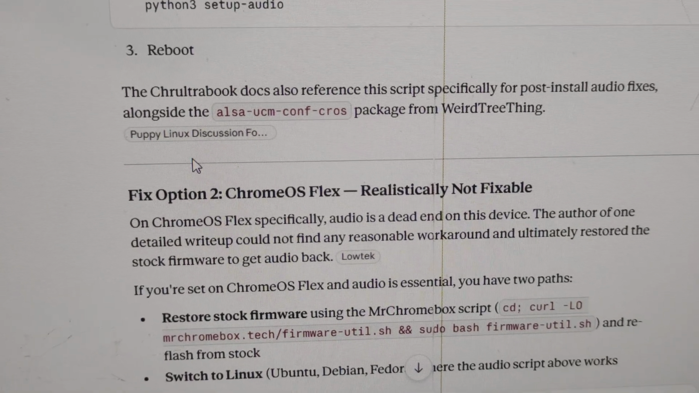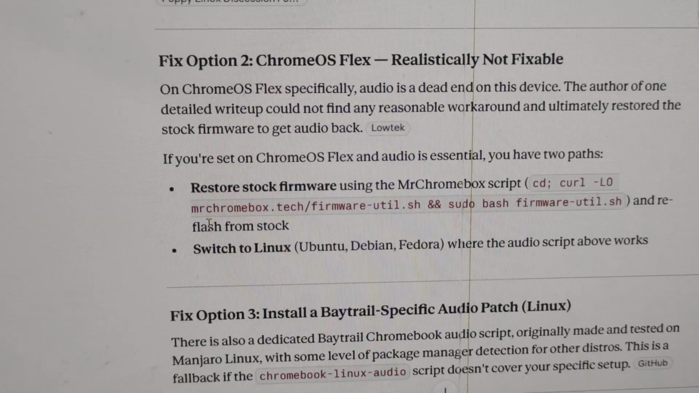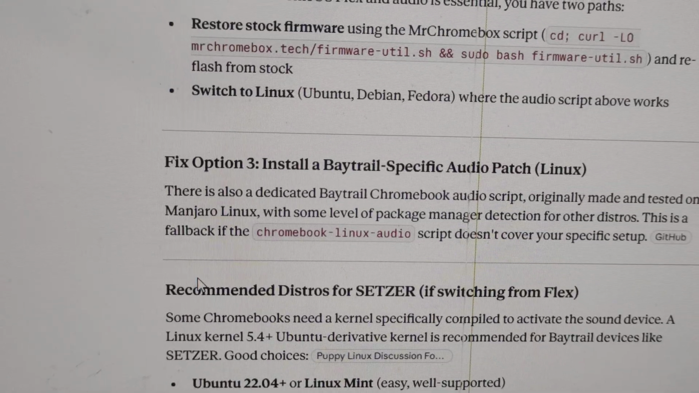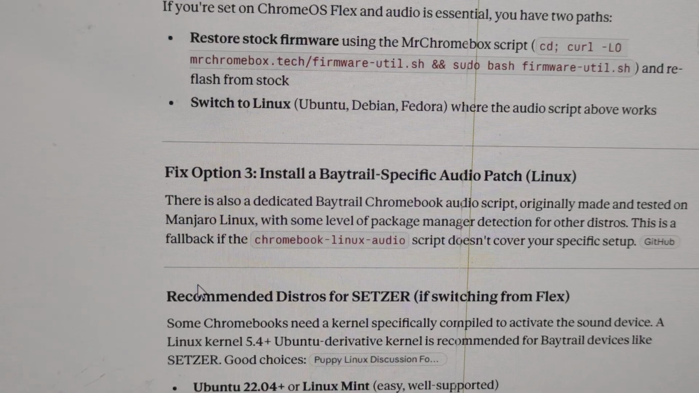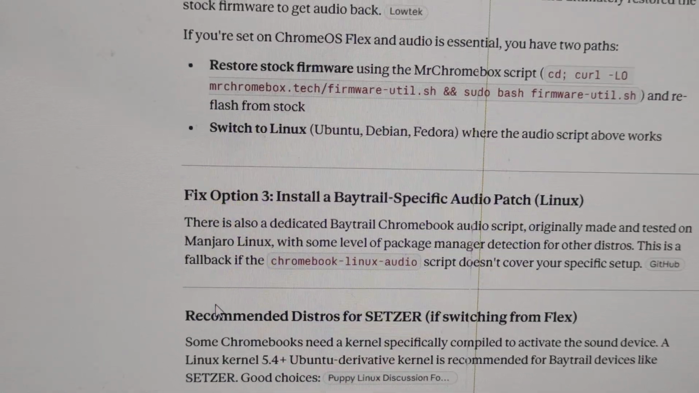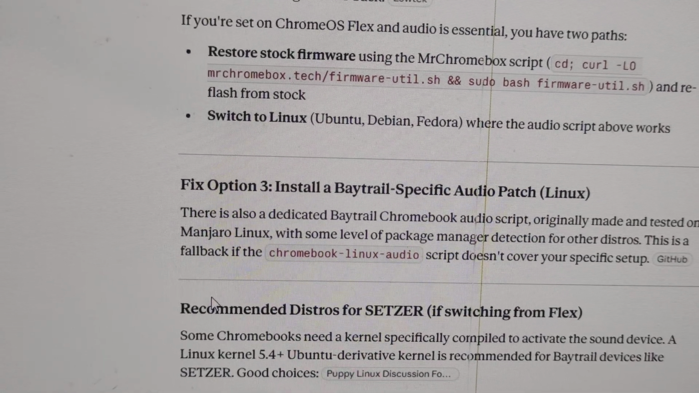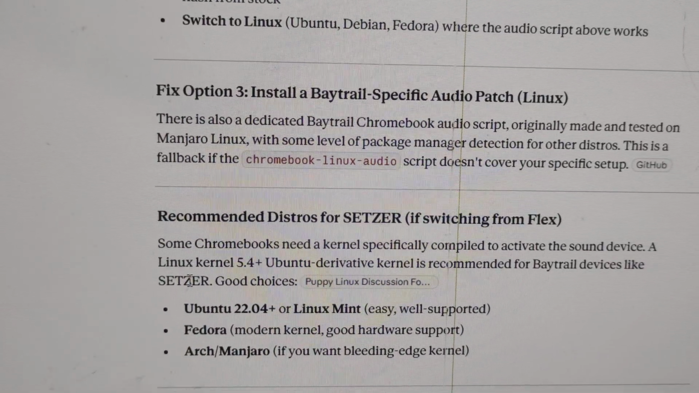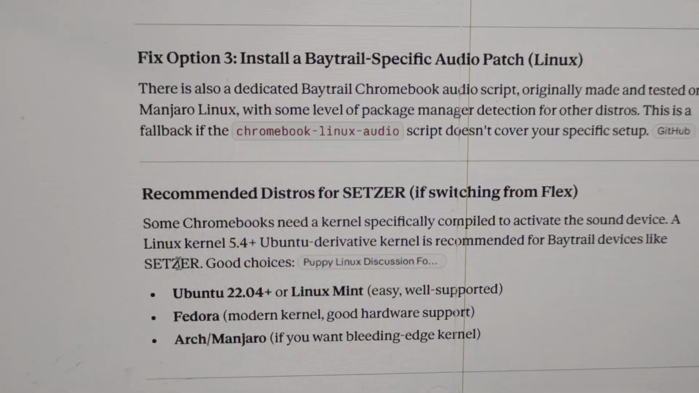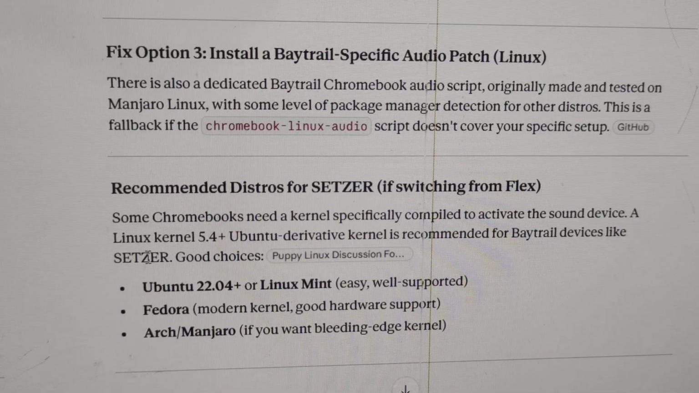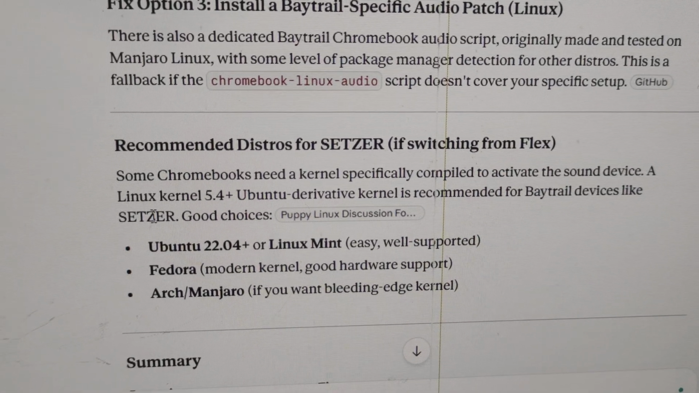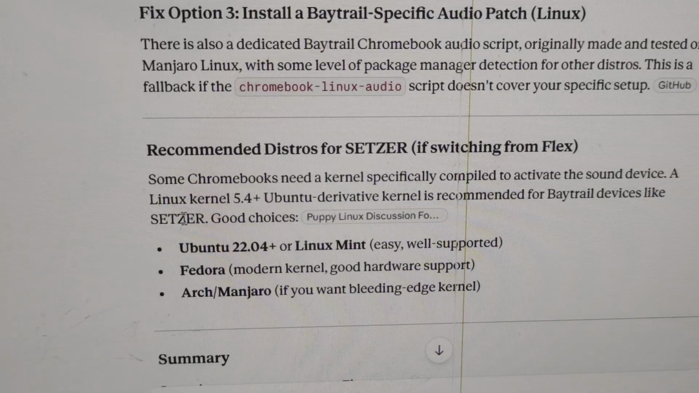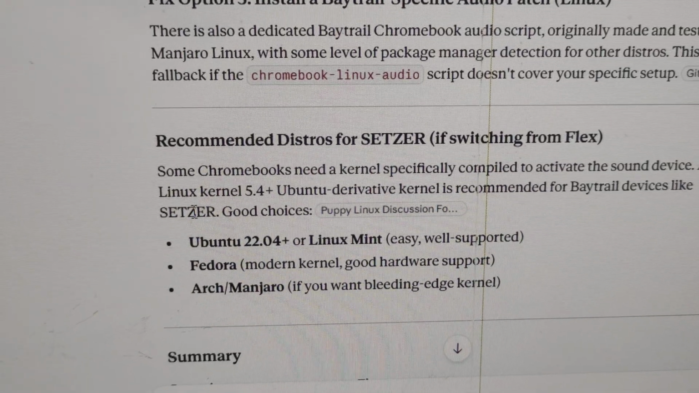So you can see this is the one path which I will mention: switch to Linux. You need to switch your Chromebook to Linux or Ubuntu, Debian and Fedora, where the audio script above works. Okay, another option is option 3, install a Baytrail-specific audio patch using Linux. Okay, recommended distros for Setzer if switching from Flex.